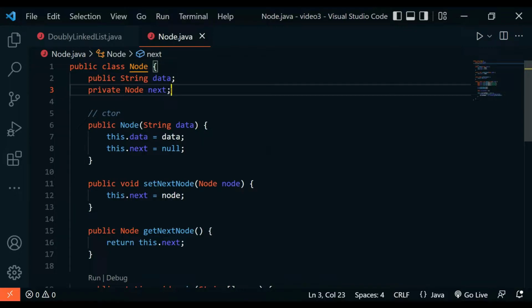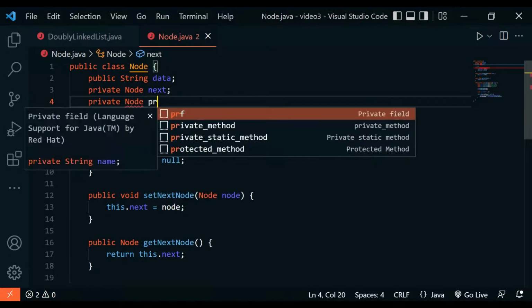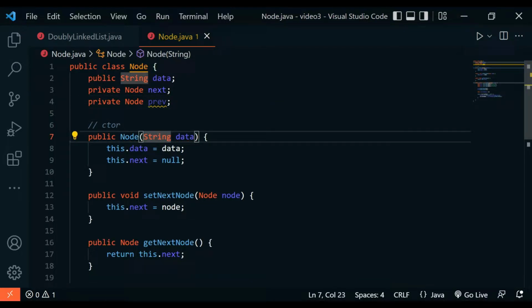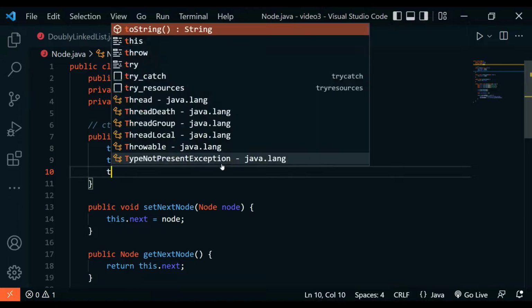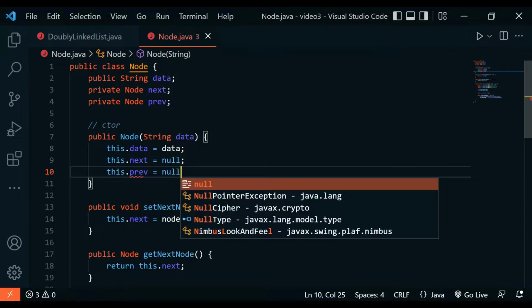It's in the playlist. Over here we have a public class Node, and we have public String data, and we have private Node next. Now, in addition to the next node, we have another node that we're going to be using, and that's going to be called the previous node. So we're going to just add that over here. Over here, we had a constructor which was public Node(String data). We had this.data is data, and this.next is null. And for this, we'd have the previous node as well. So the previous pointer would be set to null over here.